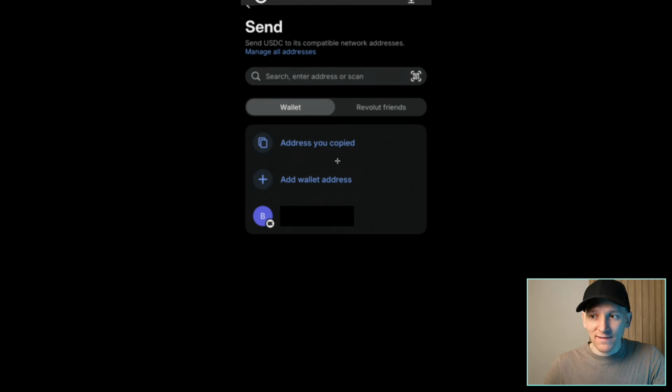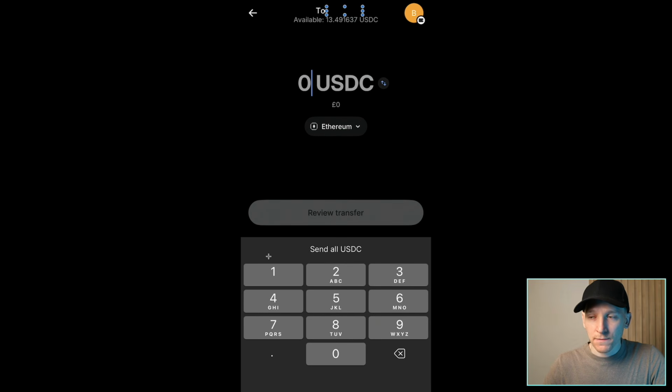Press save, and that saves that wallet address in your book. In the future, you don't have to add the wallet address again. You just press the recipient and it will send it out. So I'm going to press this one here that it's saved, and that's going to take me through to the send page. From here it says you have a balance of USDC and you can send this out.